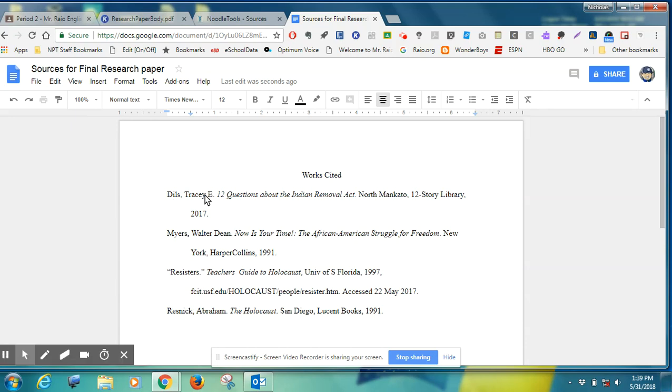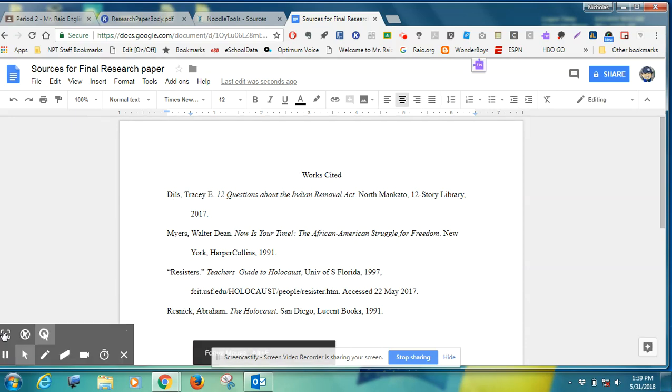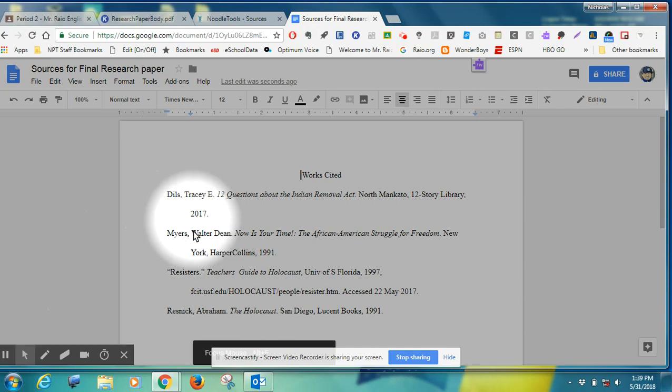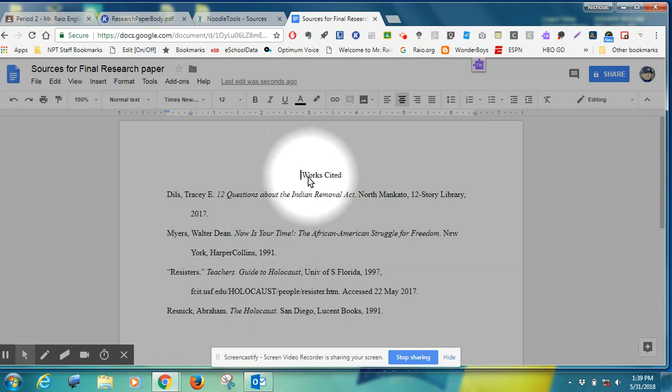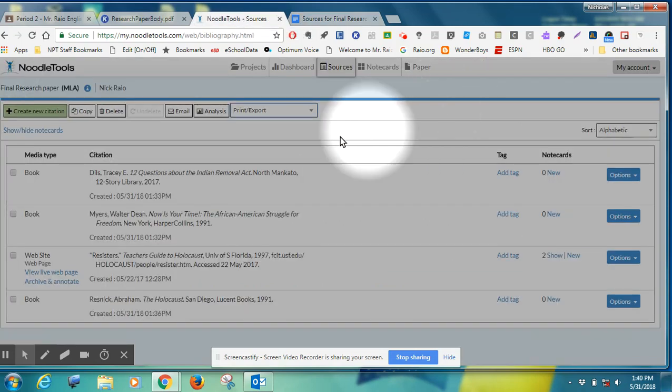You'll notice it has author's last name, comma, first name. Myers, I'm going to use my highlighter again. So your in-text citation, even though it does it for you automatically, it's always the first thing. So if it was this book, you would put Dills, comma, and the page number in parentheses. If it was this book, it would be Myers, comma, and the page number in parentheses. Here, we already showed this one. Resistors in parentheses. Here would be Resnick, okay? Then you would copy and paste this. Works cited should be centered at the end of your research paper. It's very easy using Noodle Tools, and you can watch this video multiple times if you need to, but that's exactly how you do it.